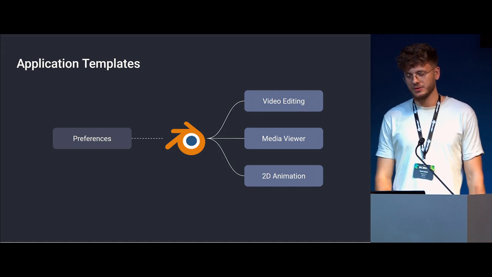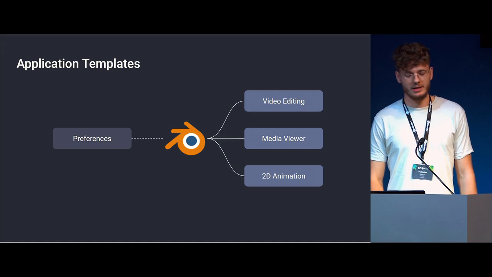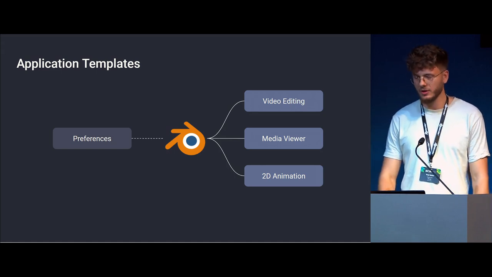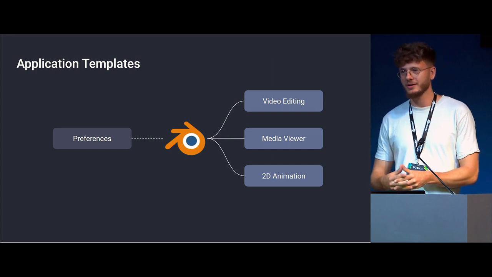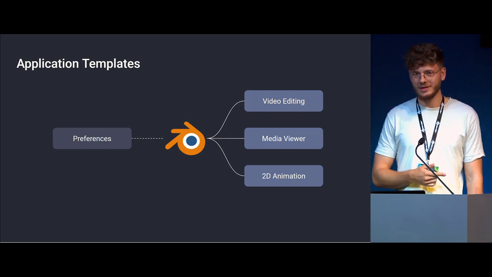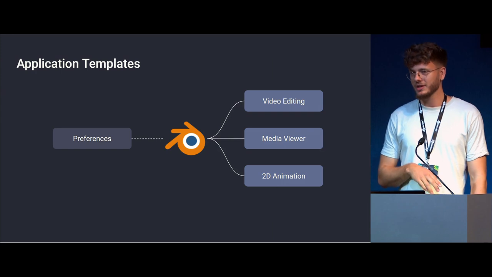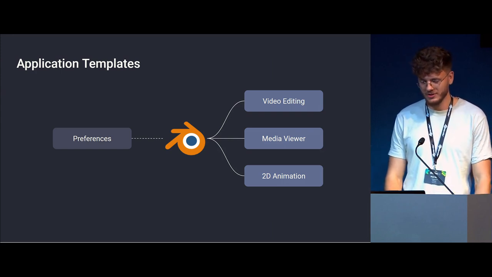And the great thing is that you can easily switch between these templates without having to override your own personal configuration or requiring a separate Blender installation. That means people can actually build their own applications on top of Blender that can be easily distributed. And by the way, you maybe heard it at the keynote of Ton, the project application templates is amongst the strategic development goals of the Blender project this year.